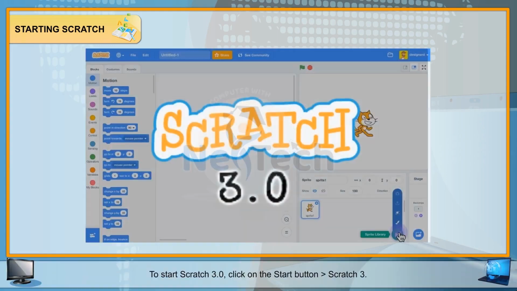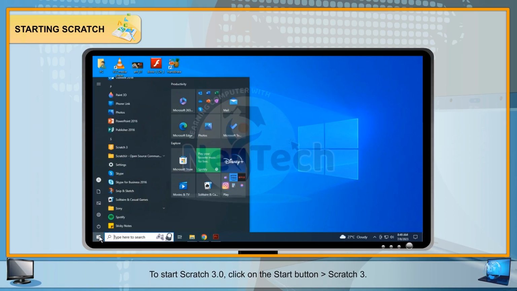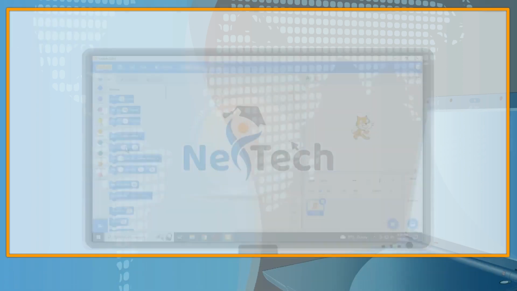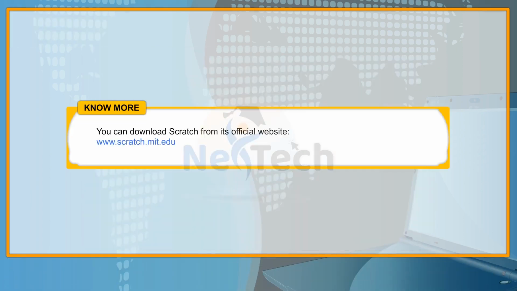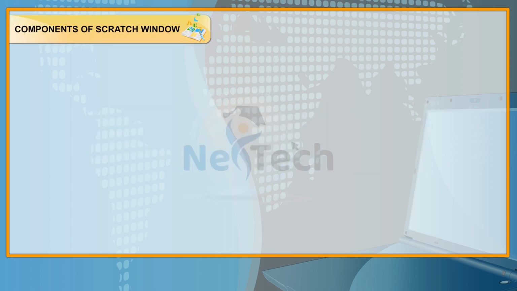Starting Scratch. To start Scratch 3.0, click on the Start button. The Scratch window appears on the screen. You can download Scratch from its official website www.scratch.mit.edu. IT facts. Scratch program was created by Michelle Resnick in 2003 at the MIT, Massachusetts Institute of Technology Media Lab.